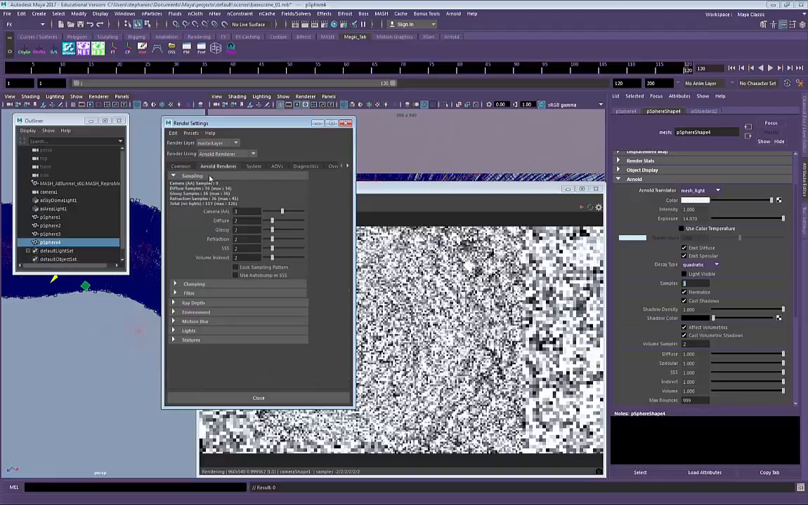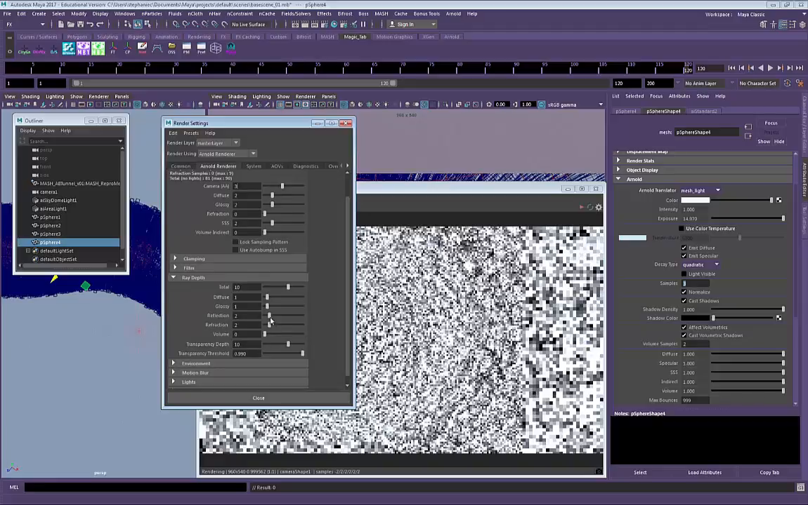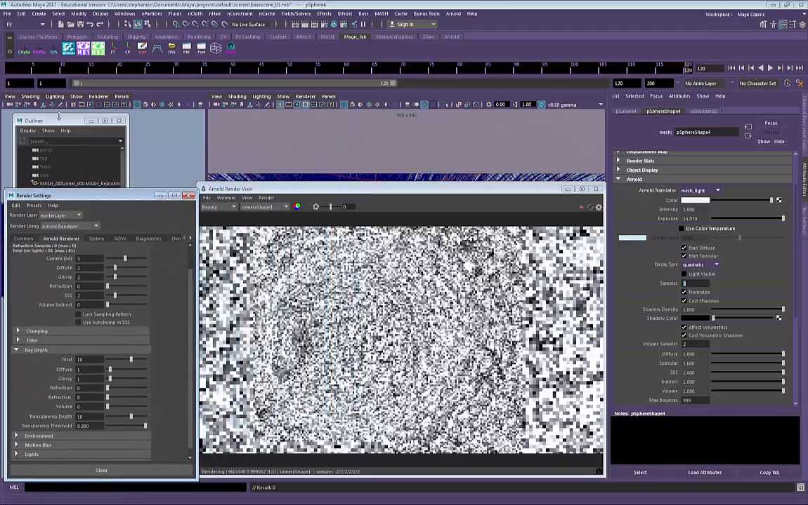I'm definitely just going to quickly jump into the Arnold renderer, get rid of volume indirect, leave subsurface, get rid of refraction, just because I'm not calculating those in my scene. Down to ray depth, same sort of thing. I don't need reflection, and I don't need refraction. Cool. For now I'll leave it at that. I'll just keep it over here.